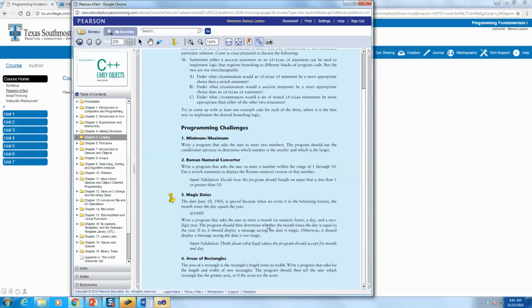the year, right? Write a program that asks the user to enter the month in numeric form, a day, and the 2-digit year. The program should then determine whether the month times the day is equal to the year. If so, it should display the message saying the date is magic. Otherwise, it should display a message saying that the date is not magic. Input validation, here it is, okay, our key.